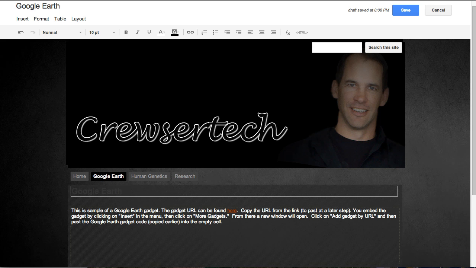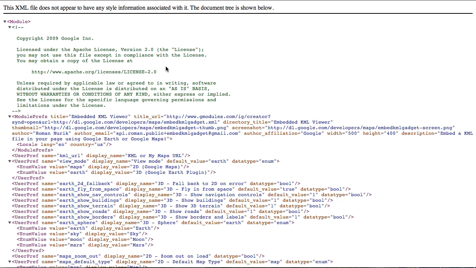The next step then is to grab the gadget code for the Embed KML gadget. On my website, on cruisertech.com, under the Google Earth link, there's actually a link to that code, which is right here. When I go to that code, this is what you get. You get a bunch of stuff here that probably doesn't make a lot of sense. All you're looking at here is just gadget code. It's not really pretty in some nice format. It's just a bunch of code. I'm going to copy the URL.